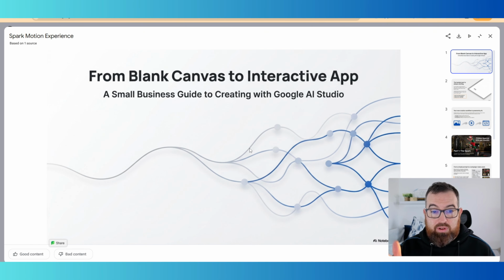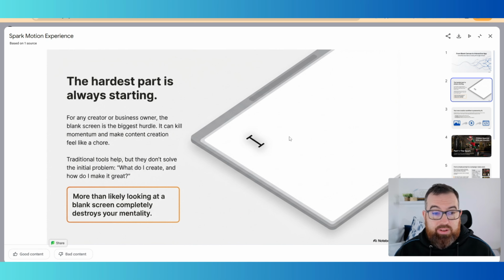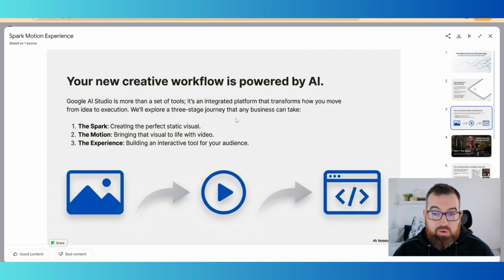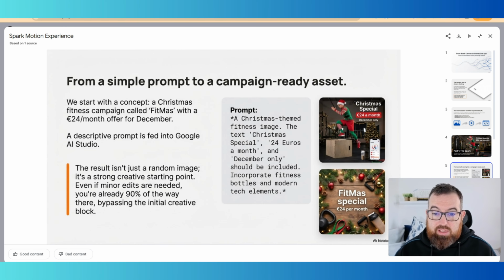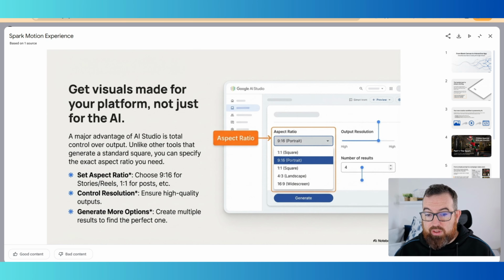Now this is my first time looking at this, and as I said, I talked about this with Google AI Studio, and it goes through every single part in it. The hardest part is always starting. Again, we go: your new creative workflow powered by AI, and this is also after changing even since I made this video of what can be done. I talked about something about fitness in a part of this where it was creating ads. You can see here this fitness special was part of the overall video. Again, it brings it in and breaks down the entire video for what you wanted to do.